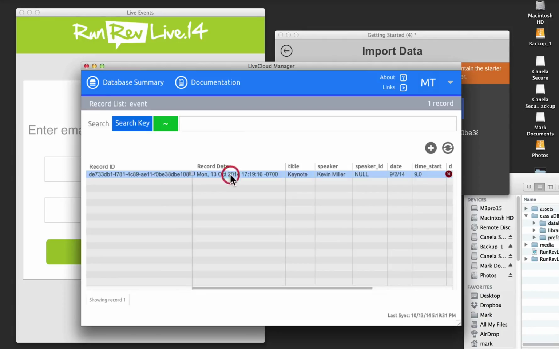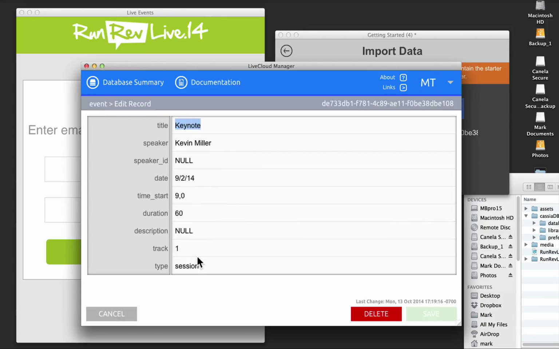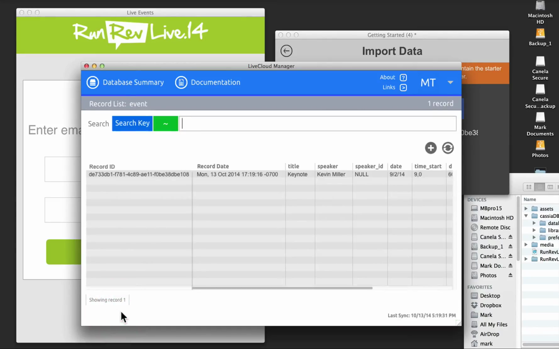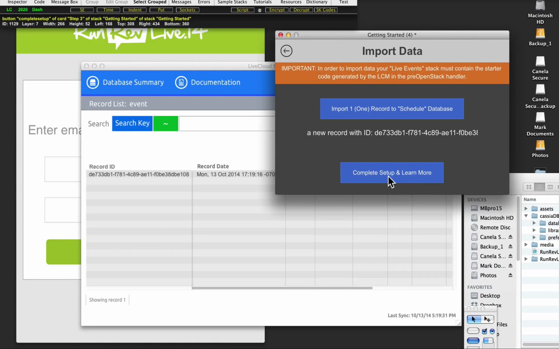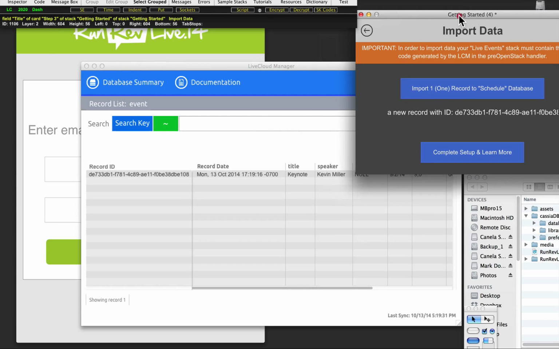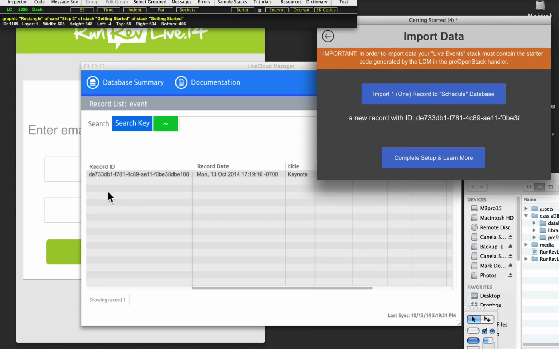We can view the record and see it's the keynote by Kevin. I'm going to click cancel now. And as we continue over here, we will find that a new record ID was created for this account. And you'll notice this record ID matches the record ID in your LiveCloud Manager.